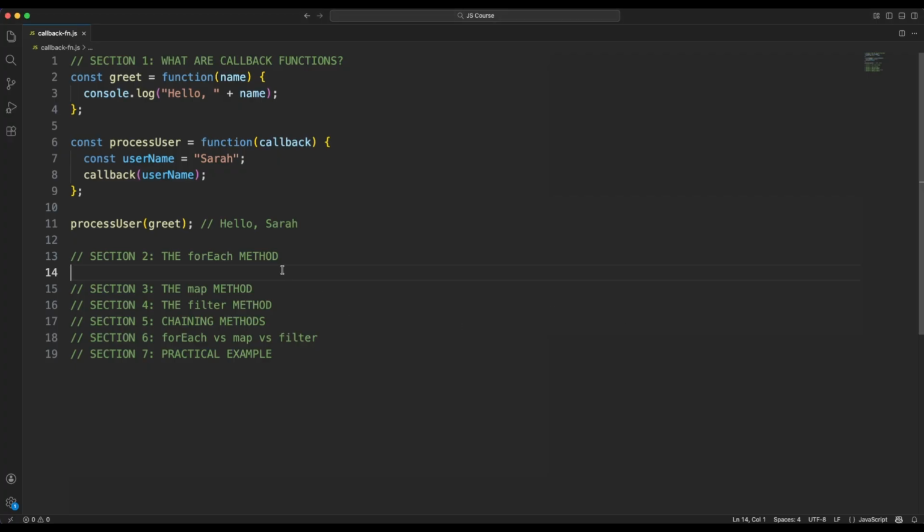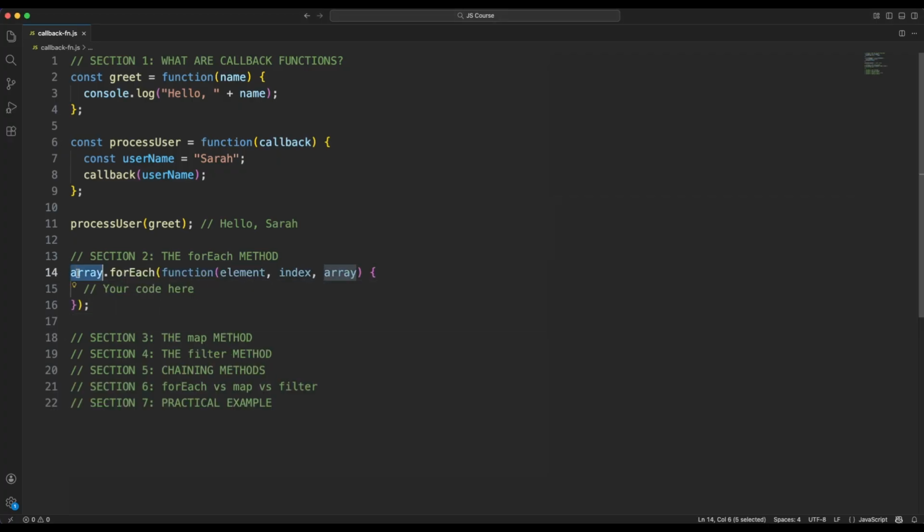So the syntax looks like this: array.forEach. This array means the list of elements; just assume this is the variable holding the array of elements. Then forEach calls the function, and this function has element, index, and array. The callback receives those: the element is the current element being processed, the index of the current element is optional, and the array, the entire array, is also optional.